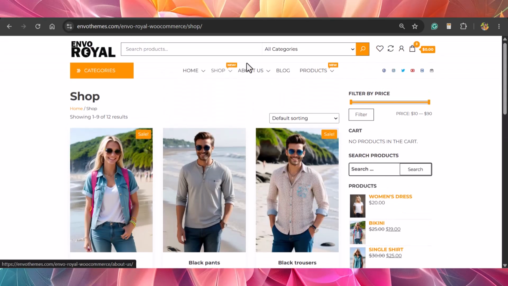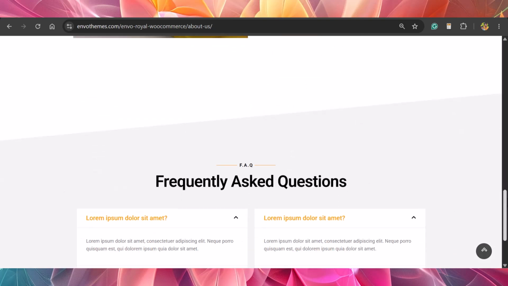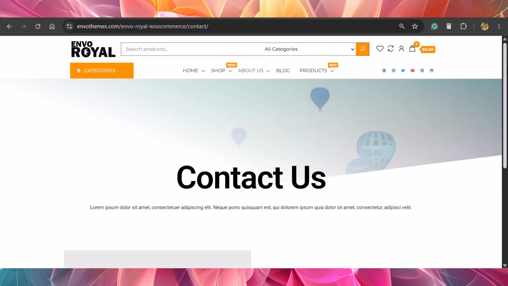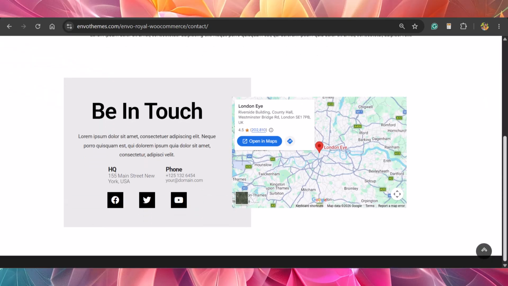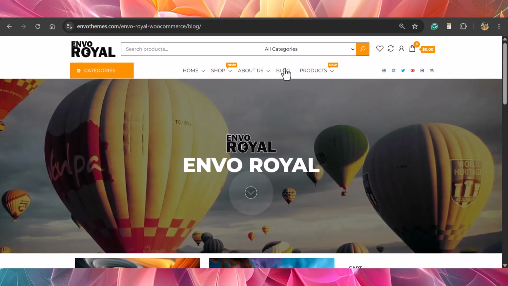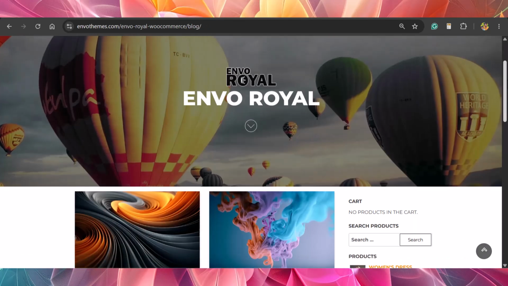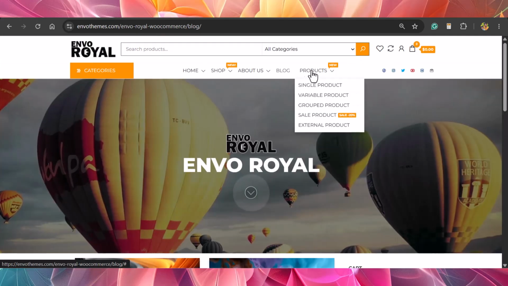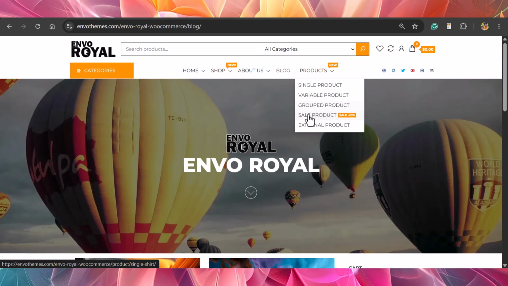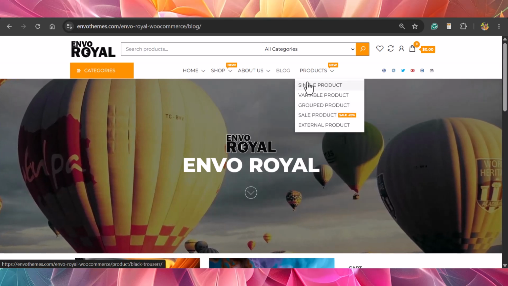When you go to the About Us page, you can put your company details here. It's a very elegant one. Then you can go to the contact page. You can make the contact us in a separate menu. I'll show you how to do that. You can see the location and the contact details are provided. When you go to the blog page, you can see it will display an elegant blog page where you can post your updates. When you go to the products, you can see single product, variable product, group products, sale products, external products. You can give a variety of products.